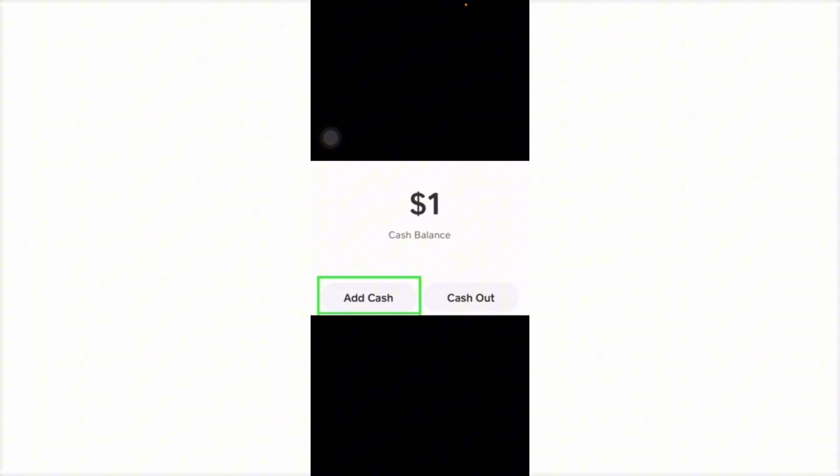So you can also use an ATM to deposit money, of course, and you can go to a 7-Eleven to add money to your Cash App account, of course.